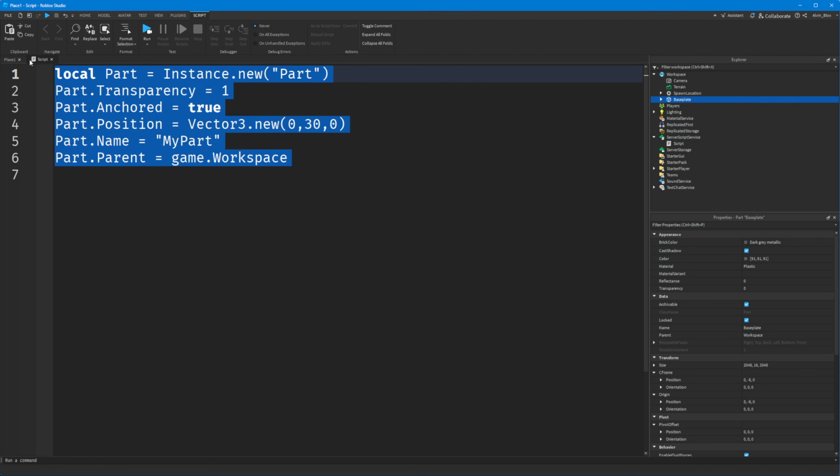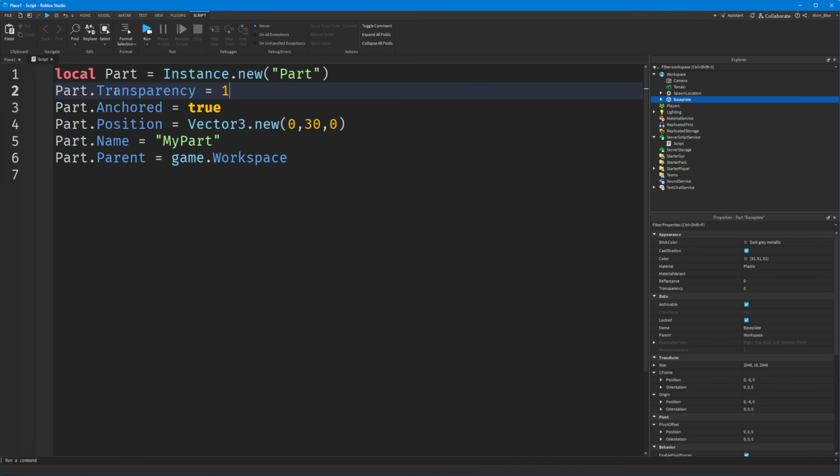So we've created this part on the server. The game server has created it. And once it's been created, it's going to send a signal to all of the other players in the game saying, okay, there's been a change. We've inserted this part. And this part has got a transparency of 1. It is anchored. Its position is here. We've called it my part. That's all the information you need. And we could just broadcast that in one signal.